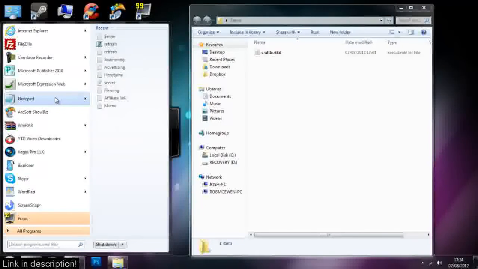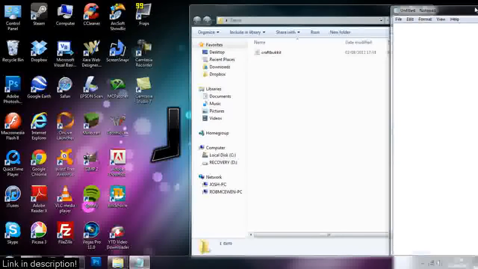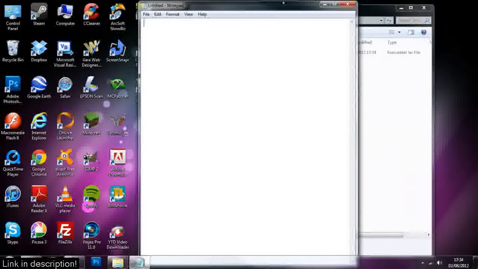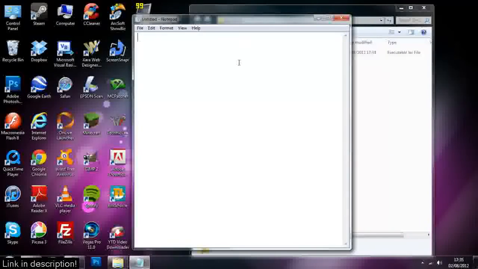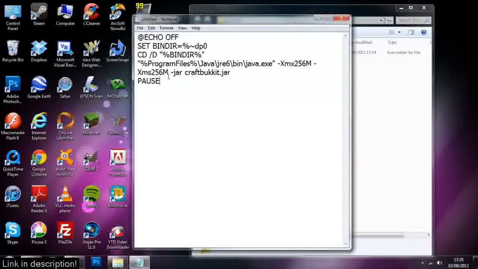So we're going to open up a new notepad file. You can use any text editing program to do this step. And you want to copy and paste the code that will be below in the description. So basically I'm running Java 6, so I'm going to put JRE6, but if you're running Java 7, then you're going to put JRE7 there. JRE6 is more stable than JRE7, I think that's what I just said. So try and stick to JRE6, Java 6 if you can.